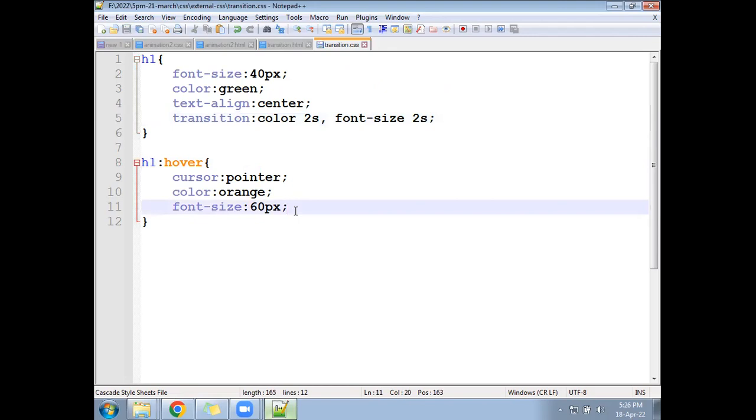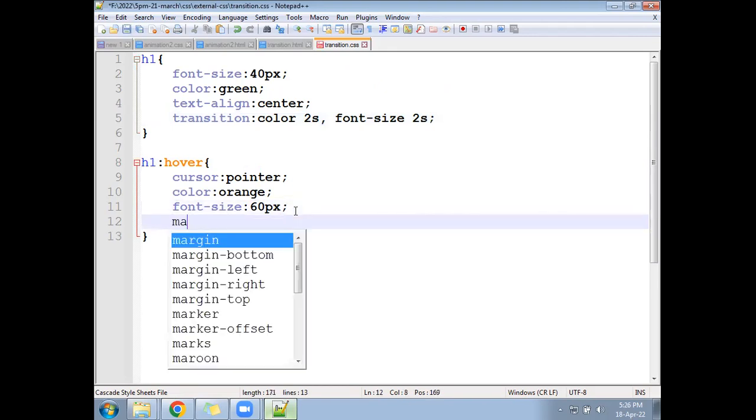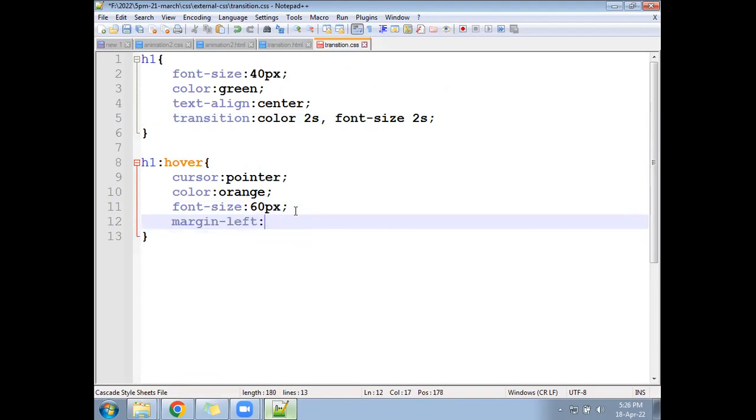We can write here margin hyphen left, margin-left 30 pixel. For this margin-left 30 pixel also we can give the timer here, comma, margin-left will take 2 second time. So add this. Multiple transitions also can be added.